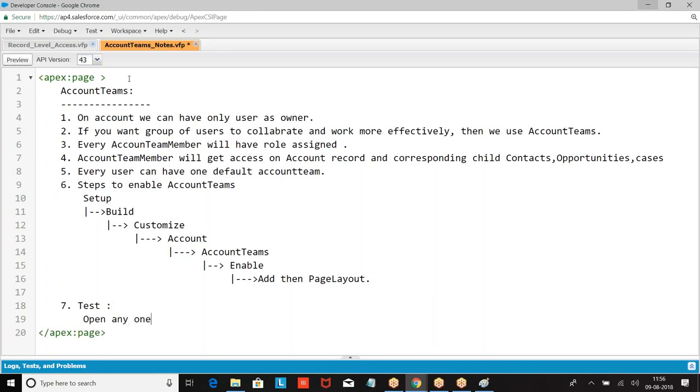Open any one of the account record detail pages, select add team member.